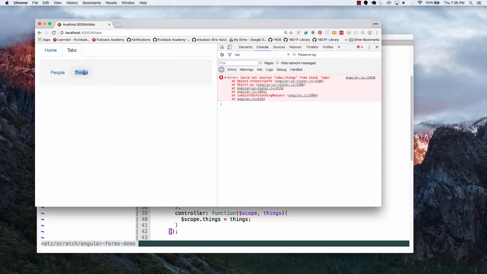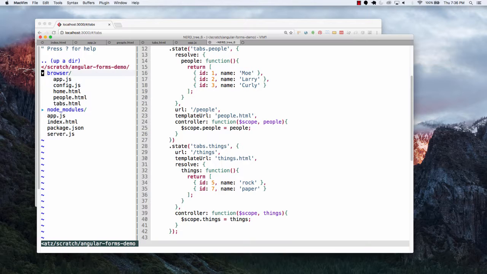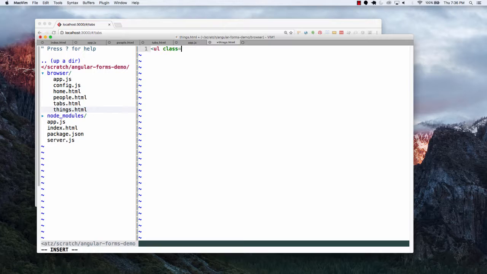Now when I try to go to this state, and I click on things, it's not going to find my things.html. So we'll go over here, things.html, and we'll do a UL class list group. And we'll put an LI, and this is going to be a class of list group item. And this is going to be ng-repeat. And this is going to be thing in things. And here we'll specify thing.name.